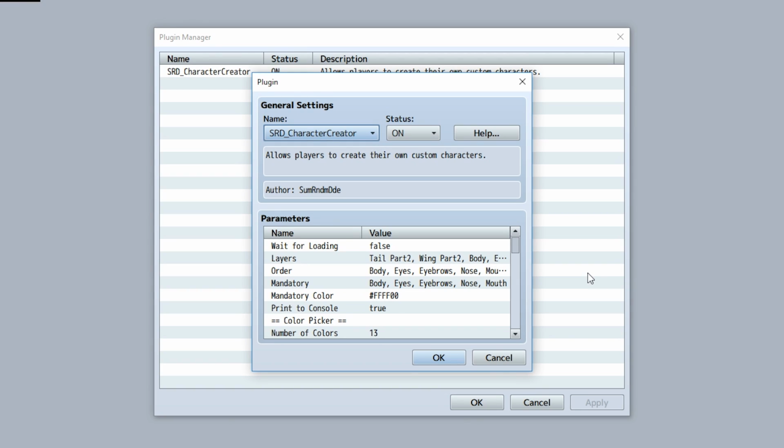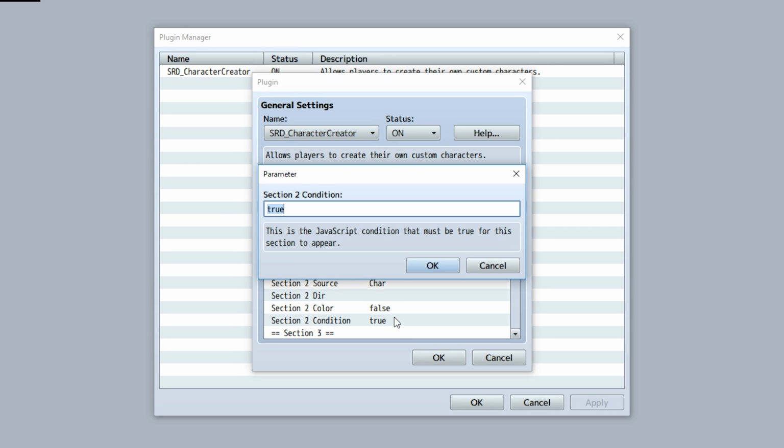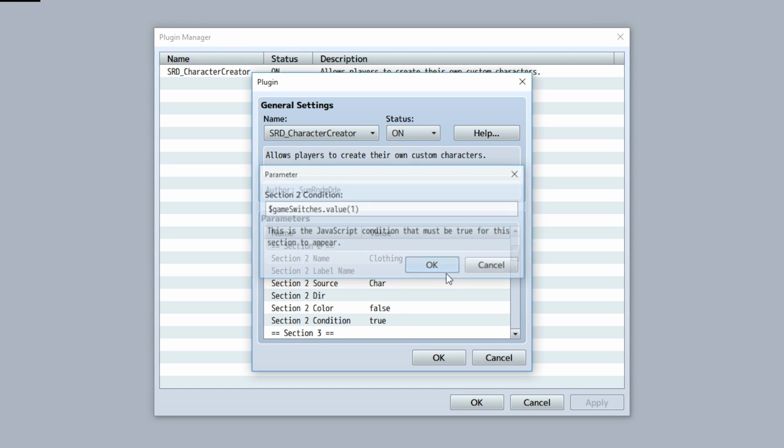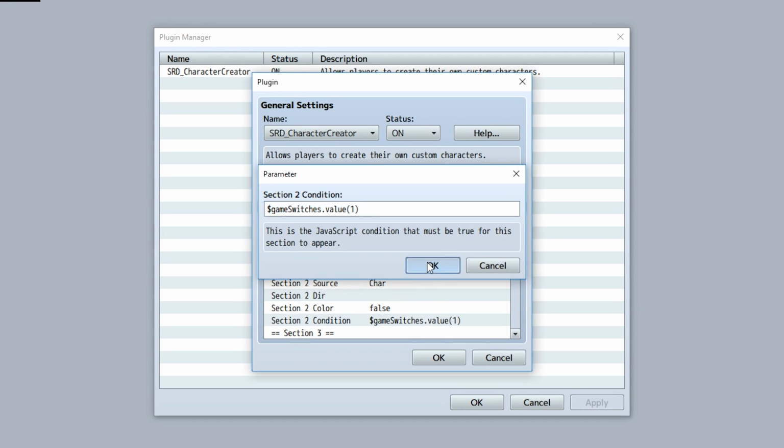Finally, we need to make it so that one or the other appears based on which gender is chosen. To do so, we just simply use a section condition, just like here. As you can see, clothing is currently a condition of true, but we'll change that. We'll make it a condition of game switches dot value of 1, meaning that the clothing section will only appear when game switch 1 is turned on.